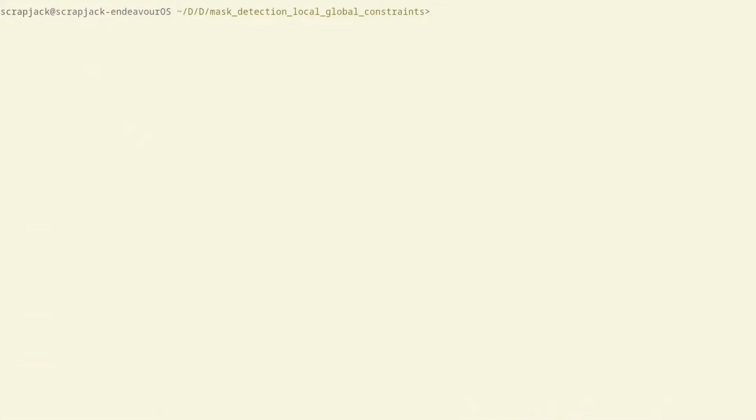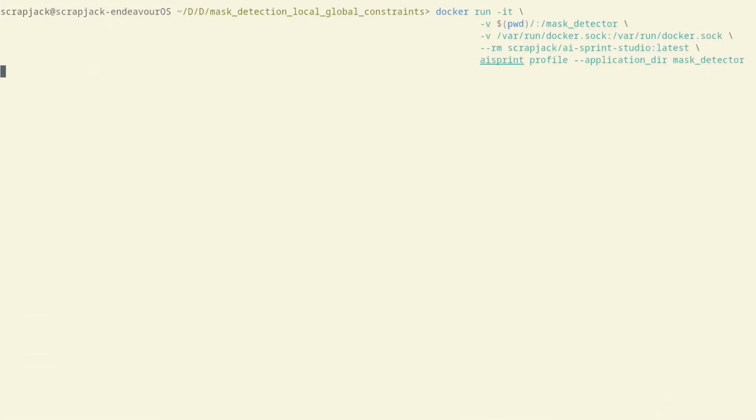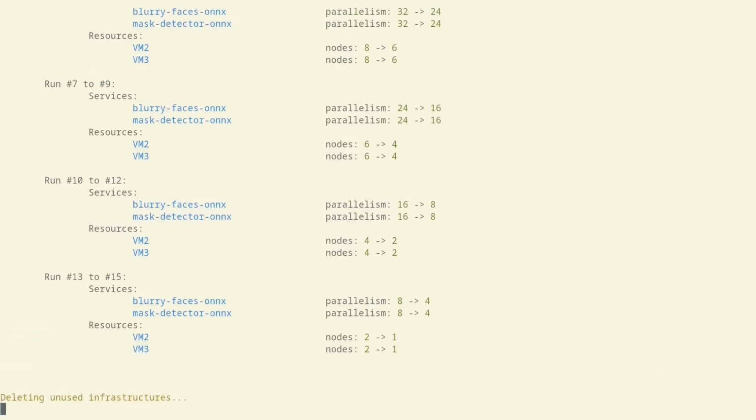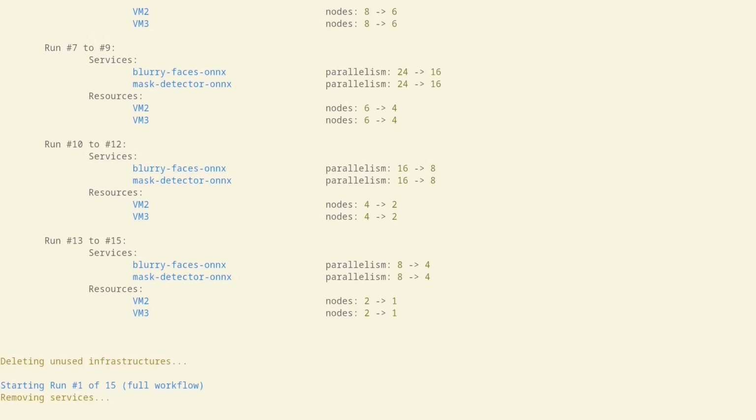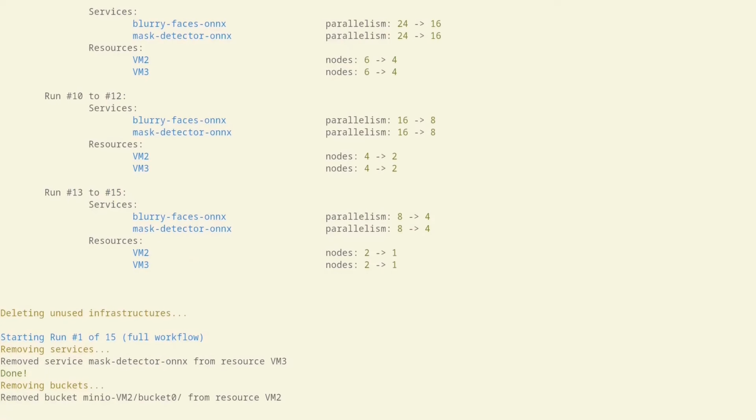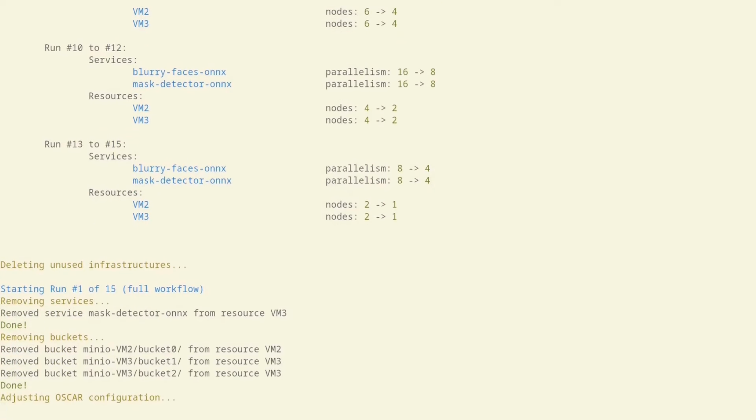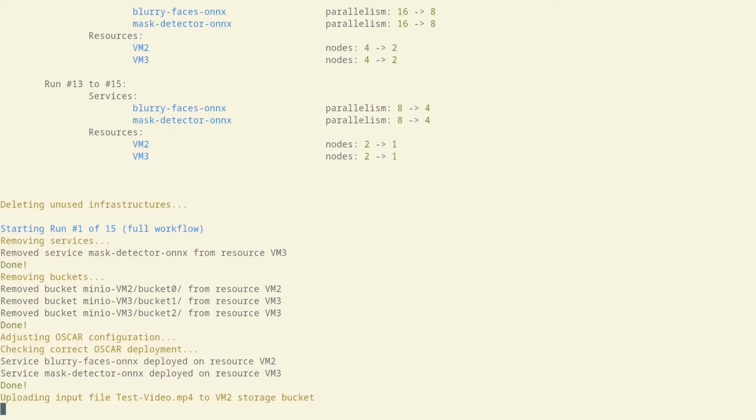The tool can be launched from the AI Sprint Studio image with the AI Sprint profile command. When starting, the OscarP tool is going to list all the configurations that are going to be tested. It will deploy the infrastructure if they are not already up. This infrastructure will be cleaned from the remnants of past executions, so all services will be removed, the buckets will be removed or cleaned, and then it will configure it for the current test by deploying the correct services.